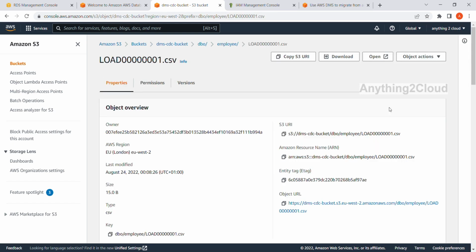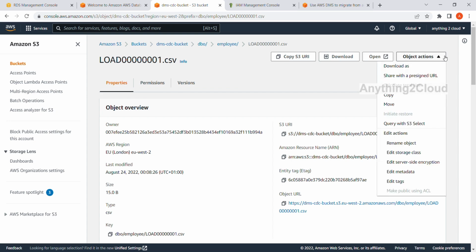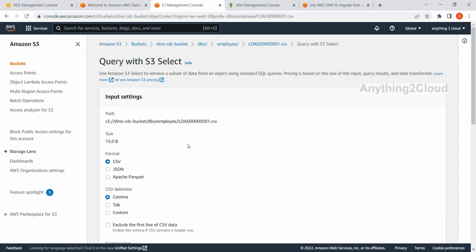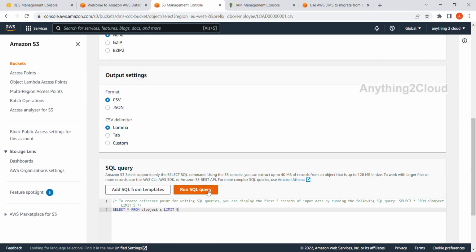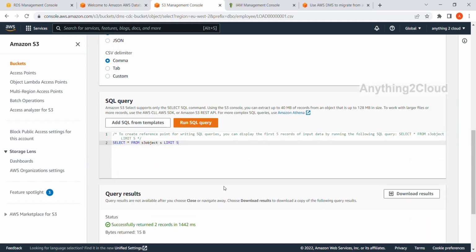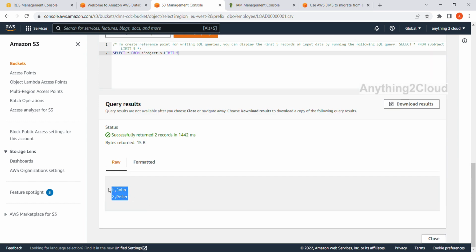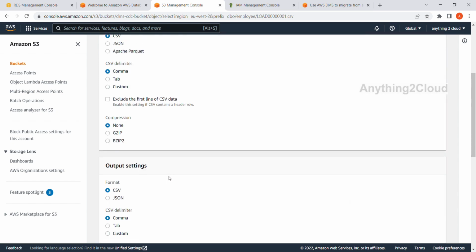When I click on this object's options, Query with S3 Select, then you can directly view the data in the file. So click on this one, run SQL query. Now you could see these two rows of data here. So now the full migration is completed. You could see the full data migration is complete now.